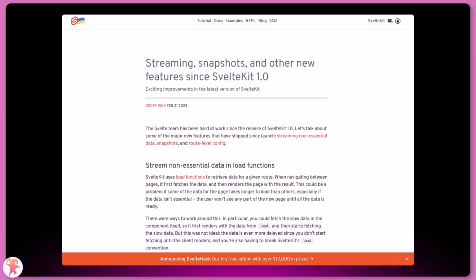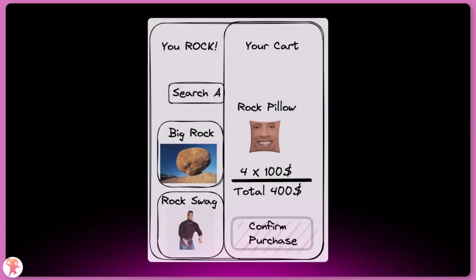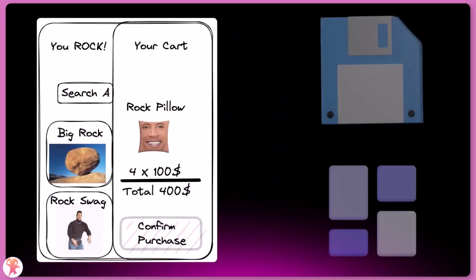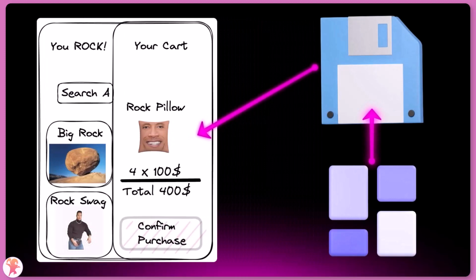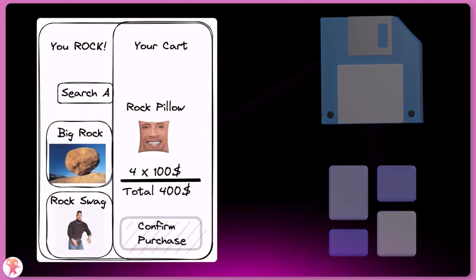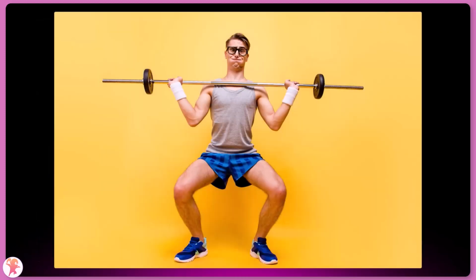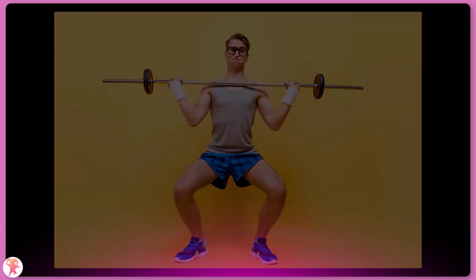This is a situation where you could instead have used SvelteKit Snapshots. Snapshots are a way for you to save data relevant to your application state and restore it when a user comes back to your site. While this could be a challenge to implement on your own, SvelteKit makes it really easy to do so.